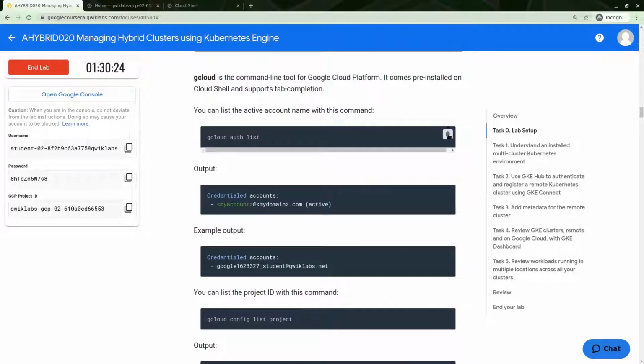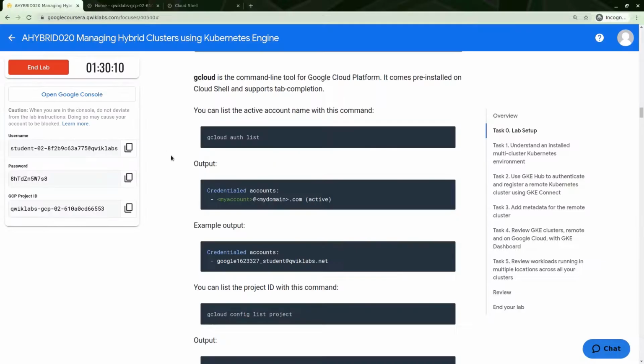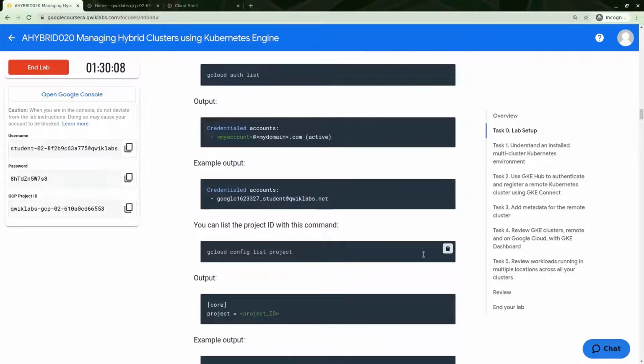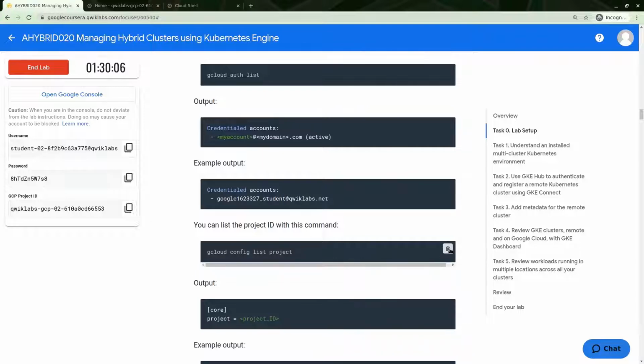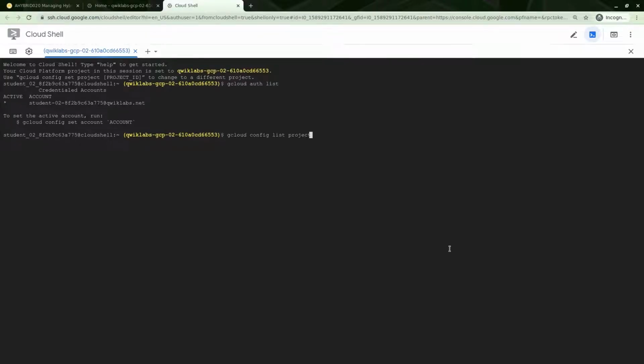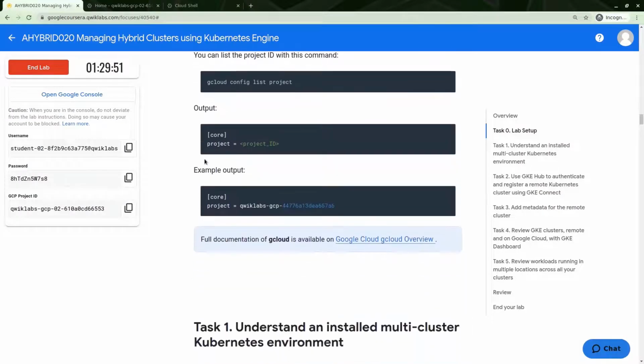Just click on that, switch over into our Cloud Shell tab, and this should validate that we are currently logged in as the student account, which is what we wanted. And now we can also double check that we're using the correct project. So again, just copy this. And as you can see, we are using the Quick Labs project as we wanted. So looks like we're good to go.